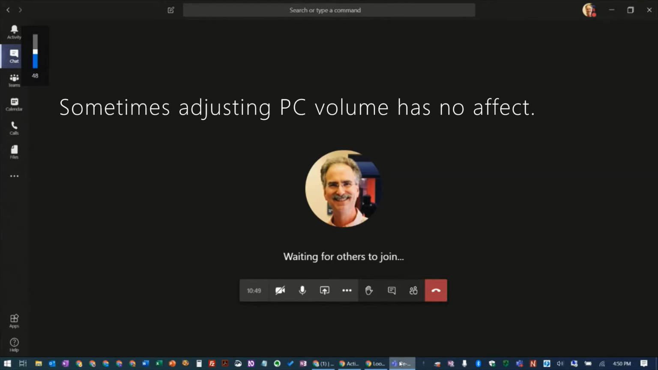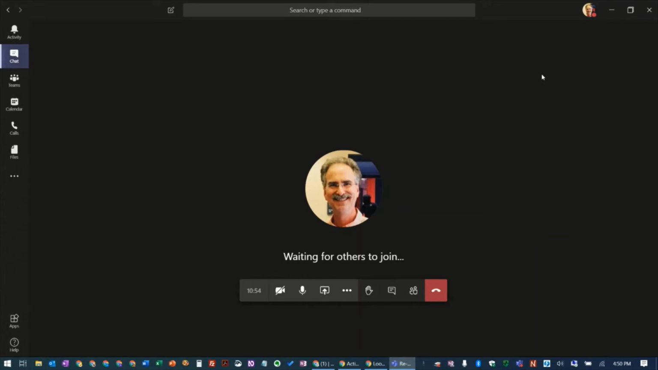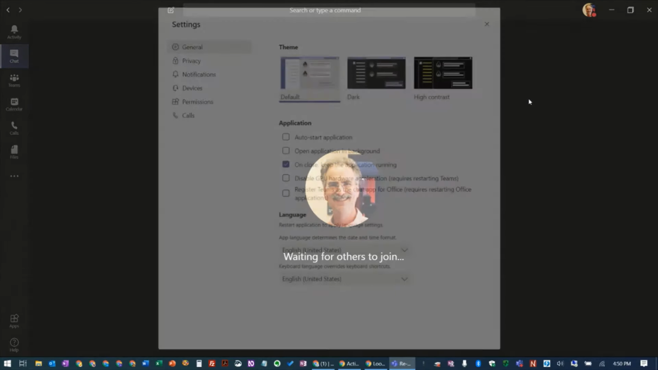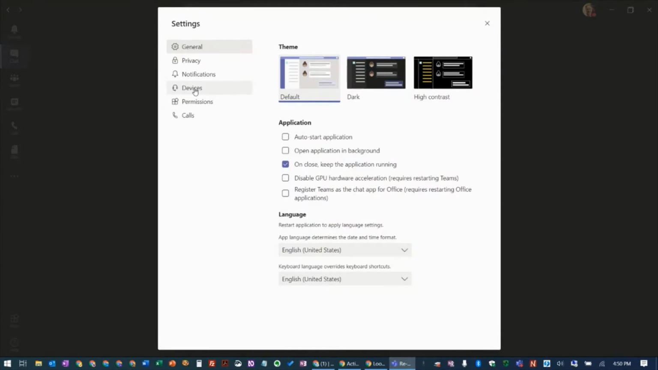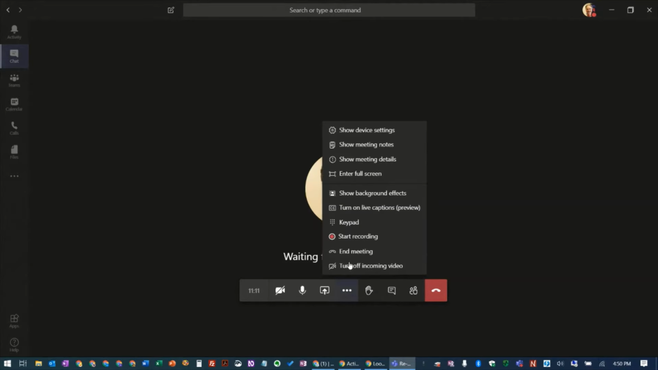What we want to do is to get to device settings so we can make some adjustments. There's two ways to get to device settings. One of them is to click on your user profile picture up at the top right. Then you're going to click on settings, and then you're going to click on devices. You can get to that menu as well from the control strip down at the bottom that you usually see by just clicking on the three dots. And then you're going to click on show device settings.